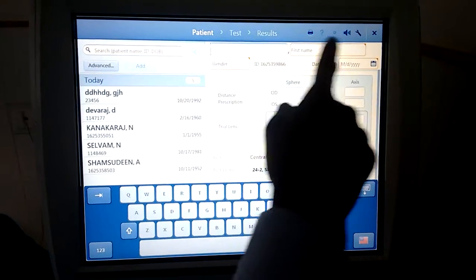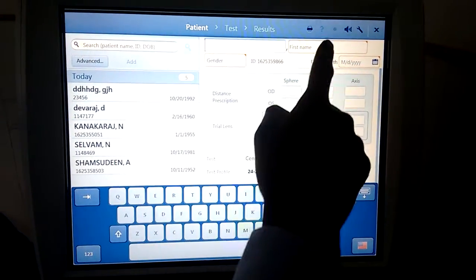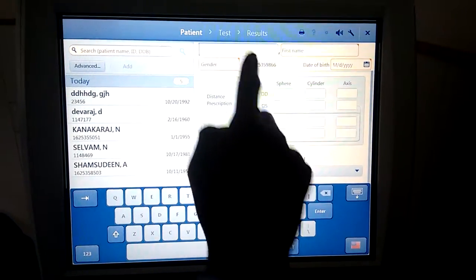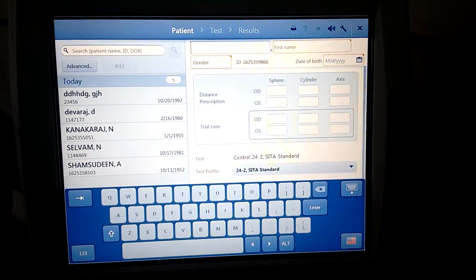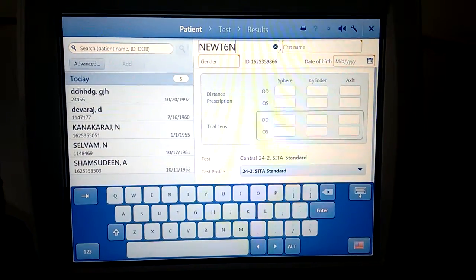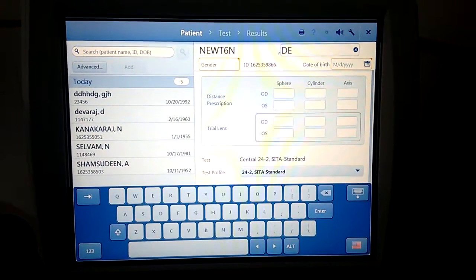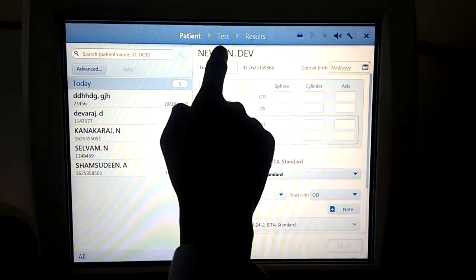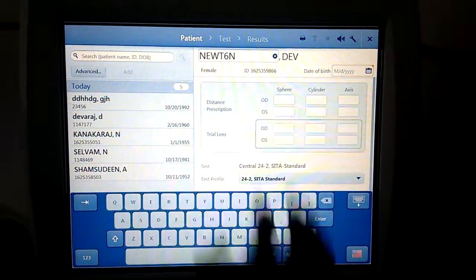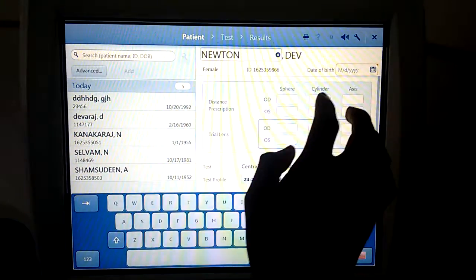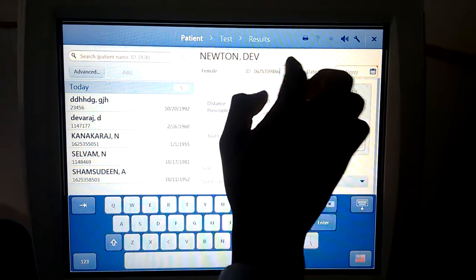There are 5 things which are mandatory: the first name, last name, gender, ID and date of birth. So you have to add the name, Newton Dave. Newton spelling is wrong. It's because the number lock is on, so you have to be careful when you are typing the name.